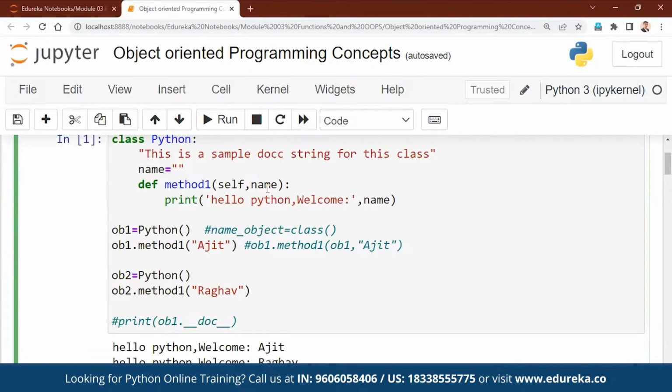So how is this value going to be stored in memory with the reference to OB1? That is the purpose of this self. Indirectly, when you call a function like this with a value, an object reference is also passed. Basically, when you call it like this, behind the scenes you are actually calling it like this: OB1, method one. So OB1 is the object name itself, plus the value.